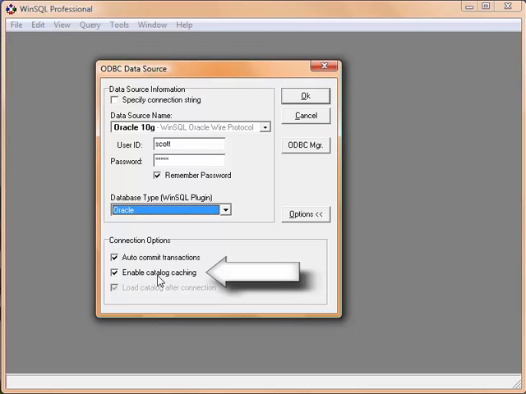I check this box to enable catalog caching. Caching is very useful if I'm connecting to a large database with thousands of tables, or if my database is located on a remote or slow network. Database caching saves tremendous amounts of network traffic since WinSQL does not have to go back and forth to the database to fetch metadata information.